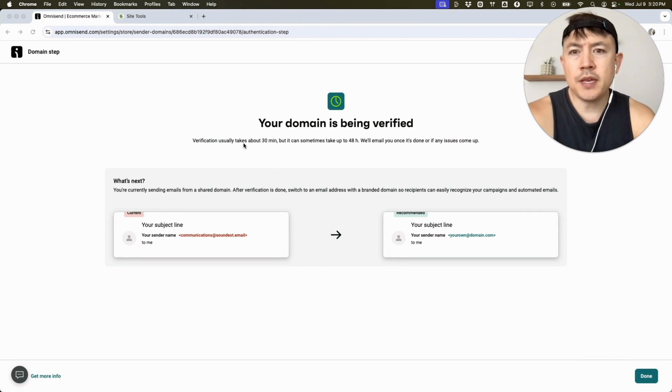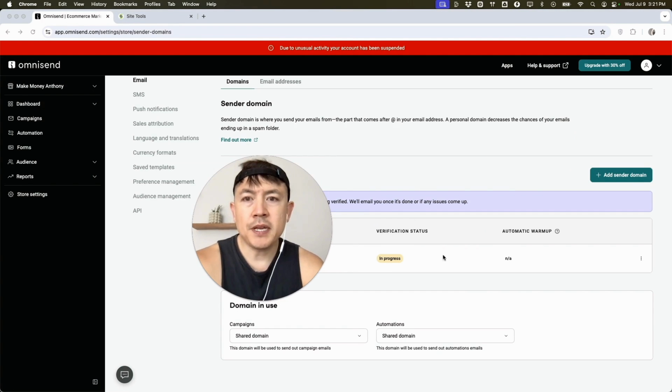Okay, next it lets me know that my domain is being verified. So they're letting me know it could take 30 minutes, but sometimes it takes up to 48 hours. So I'm going to click on Done. Okay, next it brings me here to domains. So they let me know that it's in progress, and I'm going to receive an email once this domain where my email has been verified.